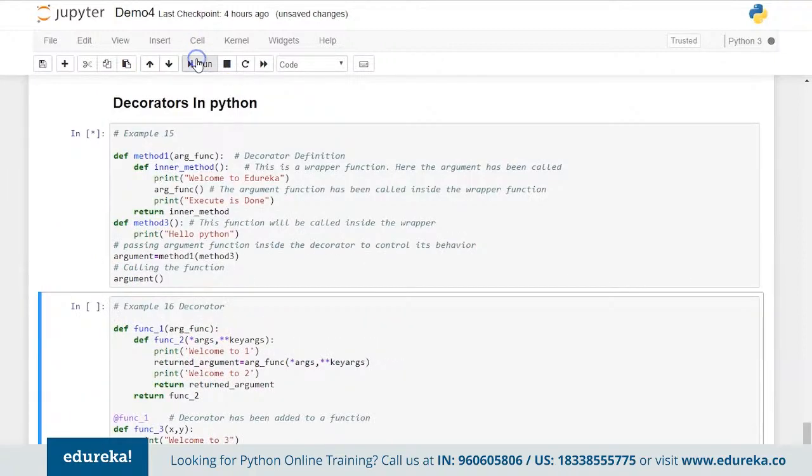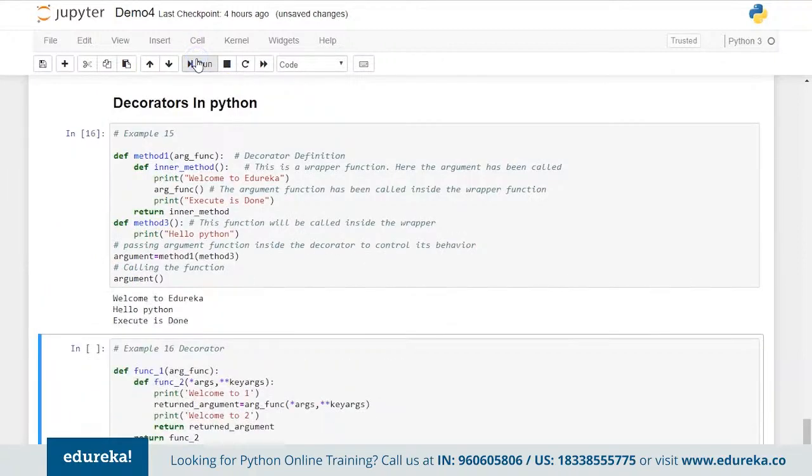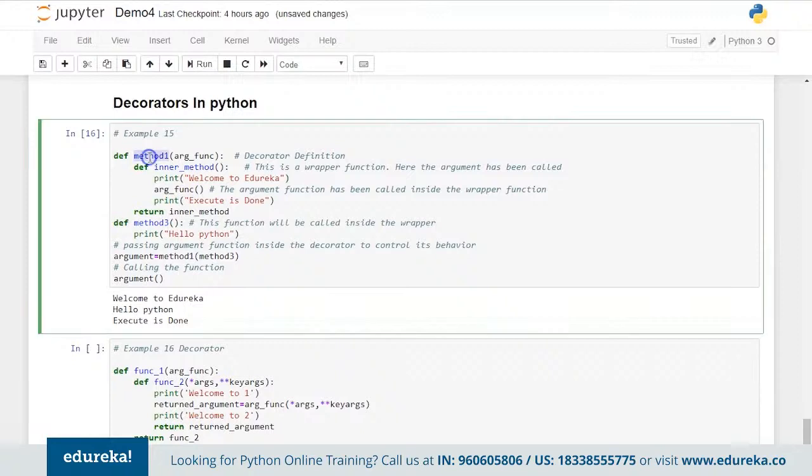Now decorators are used where we can have a particular function decorated inside a particular function as an argument. Here we have method 1 in which we are providing a particular function as an argument, and then we have an inner method. Within the inner method there are 2 print statements, and we have an execution of this function which we are passing as an argument here. If you look closely, the argument is equal to method 1, method 3. This is where I'm handing over method 1 to the argument here.